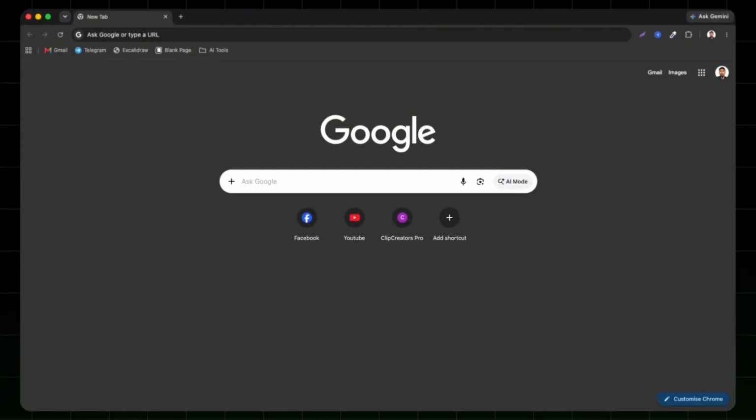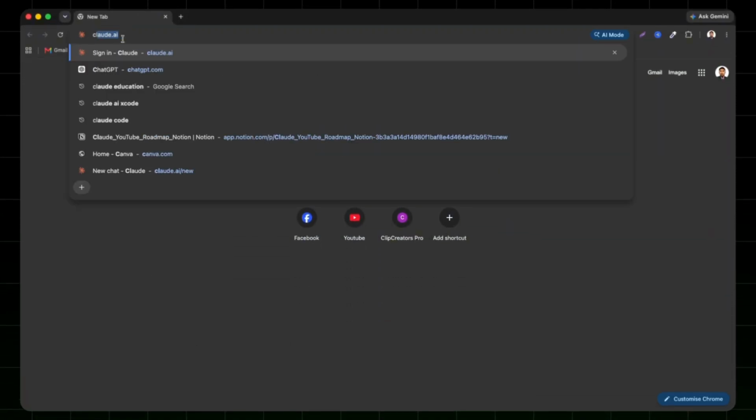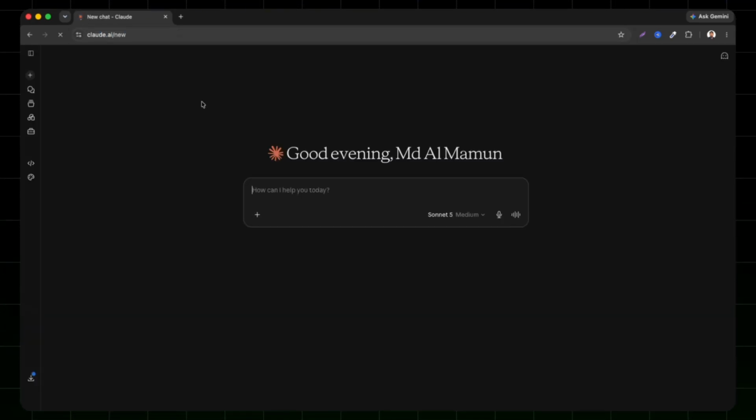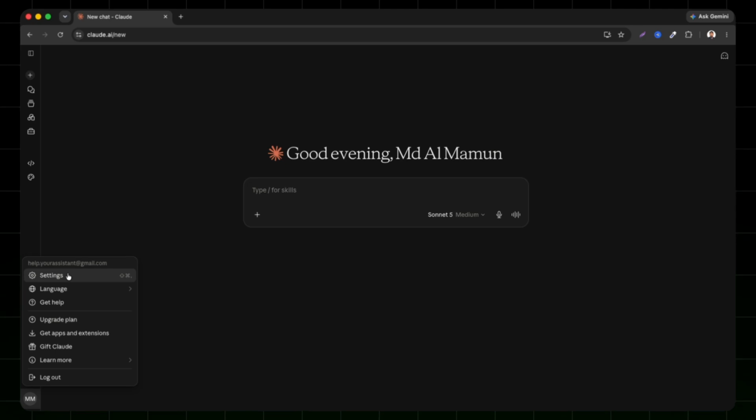At first, open a browser, then simply go to Claude AI. You can simply type Claude.ai and then go to the Claude website. You can see I am on the Claude interface. From here, you will click this profile icon and then go to settings.